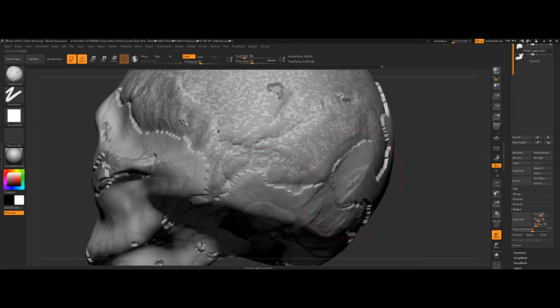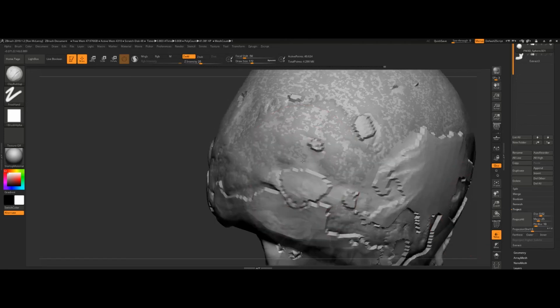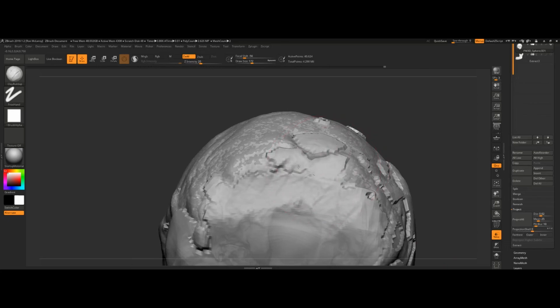And we're not going to see the bottom of this skull, so I'm not very concerned with it. I just want to make sure it's not a jumbled mess. And I just want to make sure this is nice and close. Project it, kick back, project, smooth, project.